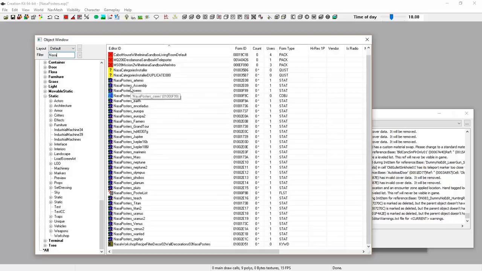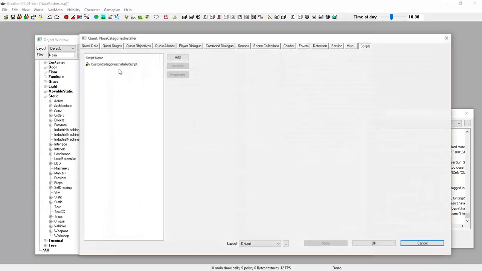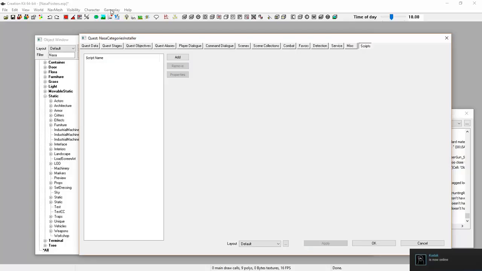Now, I mentioned the one before, somehow I got a second copy of this form in here, the installer, so I'm just going to delete that one. And I want to edit this one. Now the main thing in here you want to change is to get rid of the custom categories installer script and add yours. But you can't add yours till it's compiled.